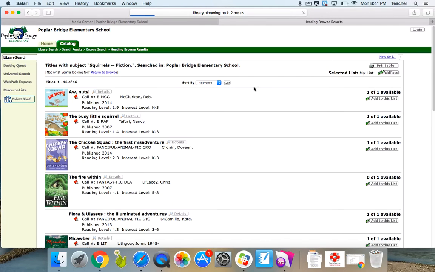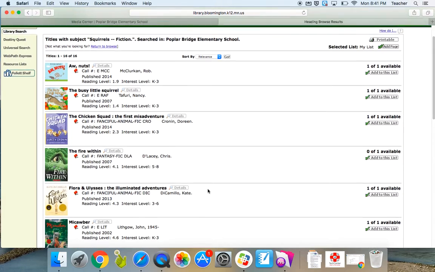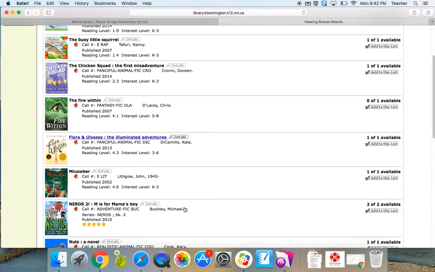And if I click that link, it will take out the nonfiction. And I can find the book that I think I want. Again, first check to see that book is available on the shelf. And once it is, you can look at the genre section. So this is in the Fanciful Animal section under DIC for Kate DiCamillo's last name.